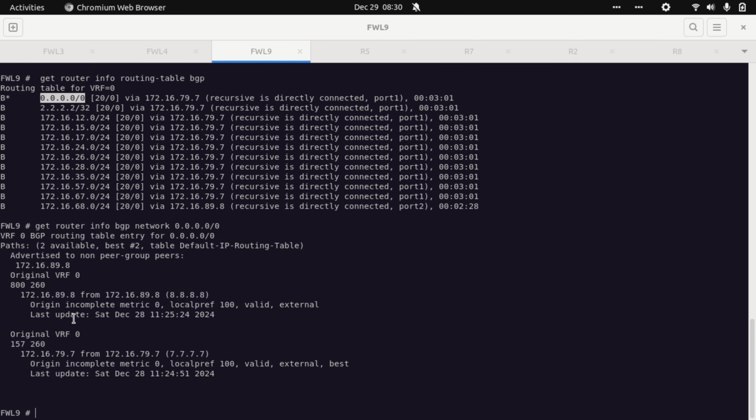Both R8 and R7 are advertising this with the origin code of incomplete, and the metric is 0. The local preference is 100. Both routes are valid. Both routes are external, but the update from R7 came in at 11:24:51, whereas the update from R8 came in at 11:25. So BGP has selected R7 to be the preferred path, just simply based on age, the first come first serve principle.